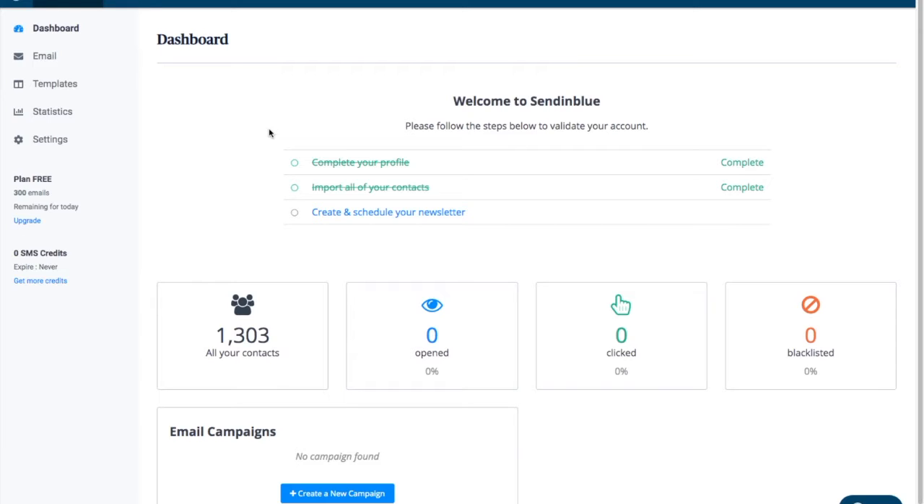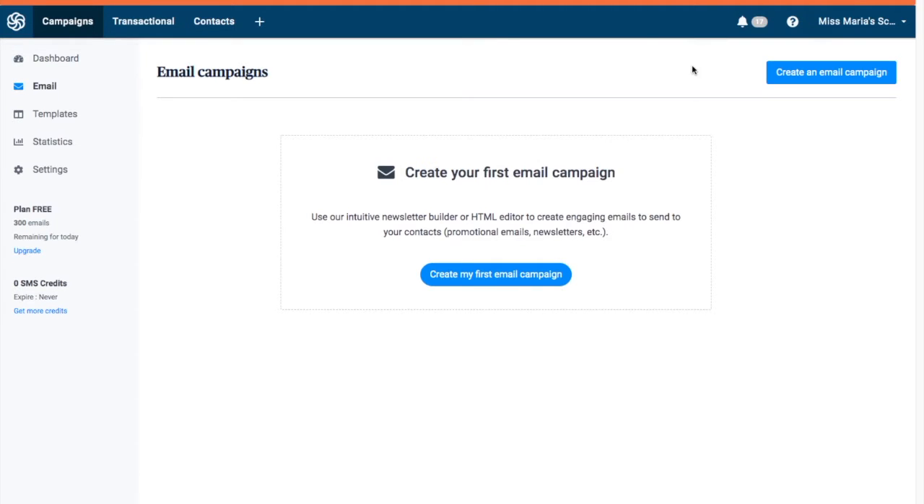So once you log in, you're going to end up here on the dashboard, and you can create a new campaign by clicking this blue button down here, or you can go over here to email, and then that blue button will be over here as well, so we'll just click it there.